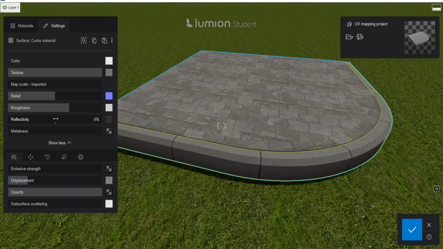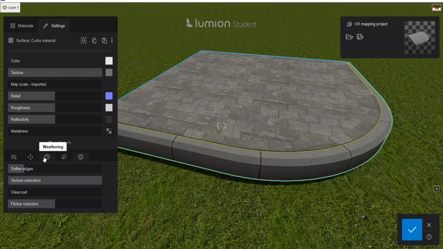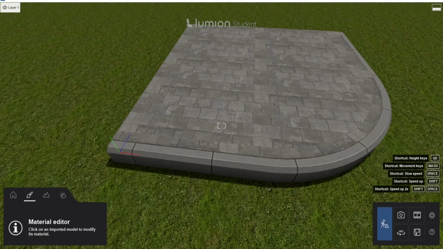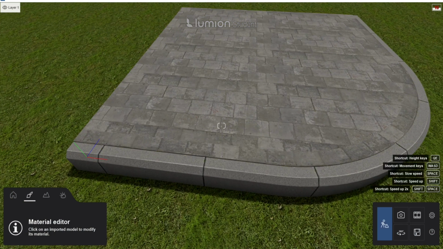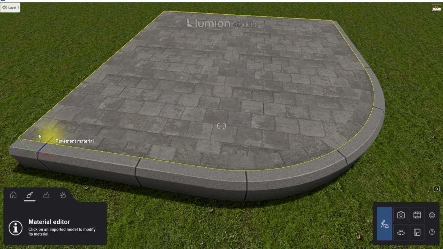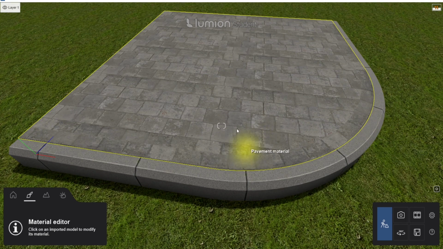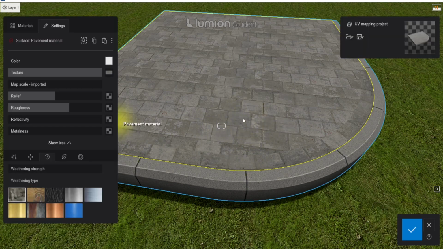And now you can see that it looks better. Let's also soften the edges a little bit, and maybe also give it a little bit more weathering, so it looks a little bit more realistic. So that's one material. But the fun part is that we have used the UV map over here. So we have the edge over here and we have our stones over here. But it is still the same material, so we only have to apply it once.